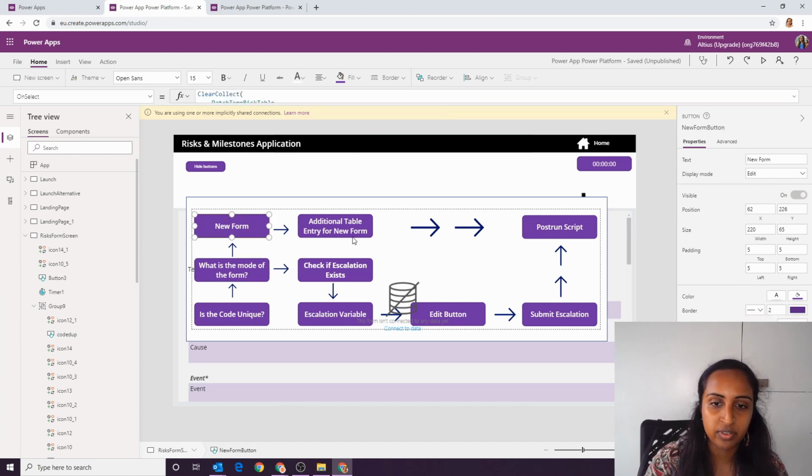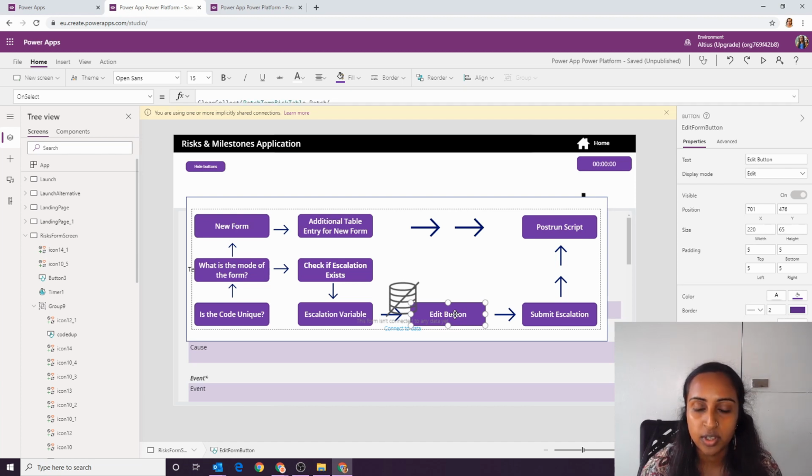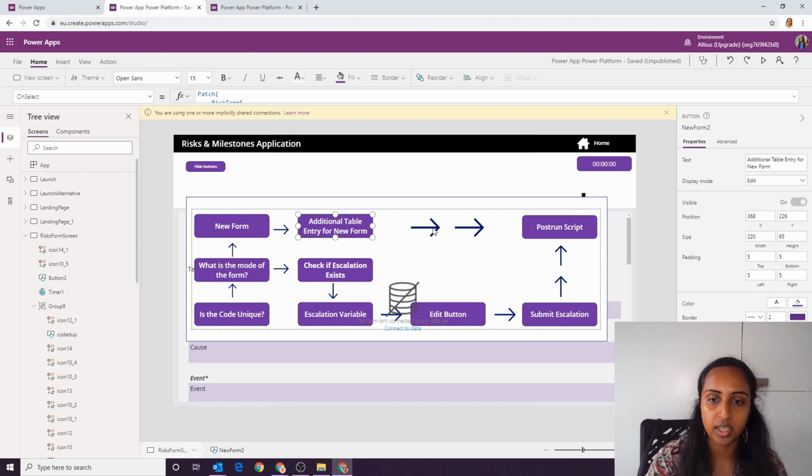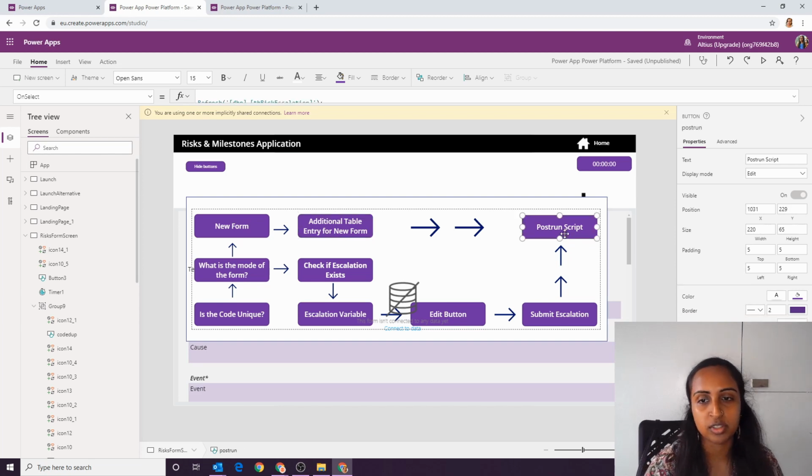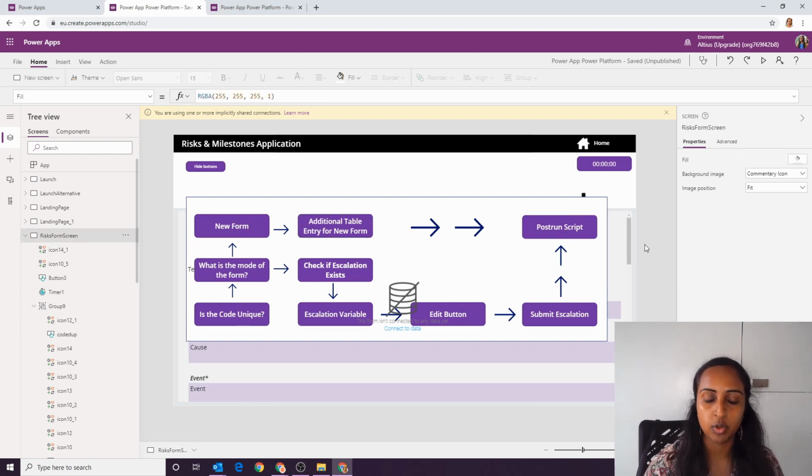And then if it's an edit button, of course, it would end up over here once it's done a few different things. There's also a pathway with some if conditions that could end up just going straight there after the new option. And then we've got this post run script, which is basically to keep your collections and things up to date.